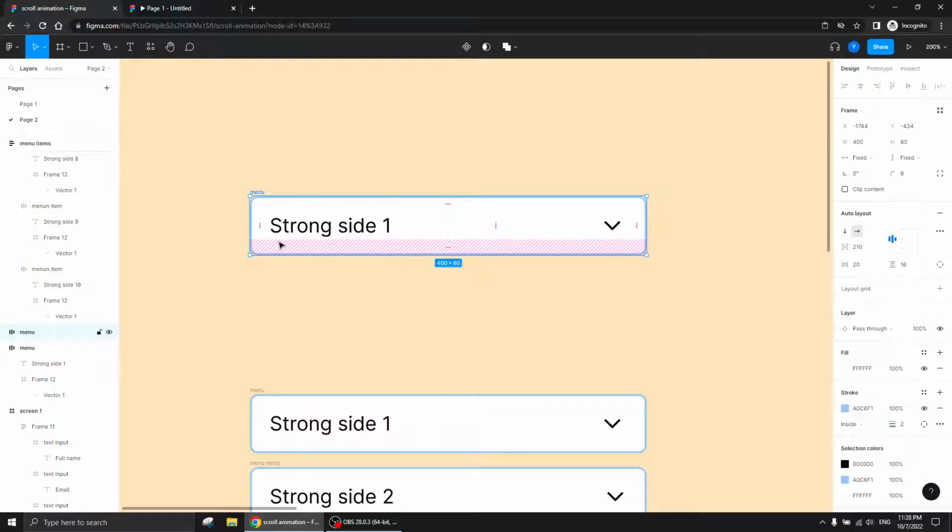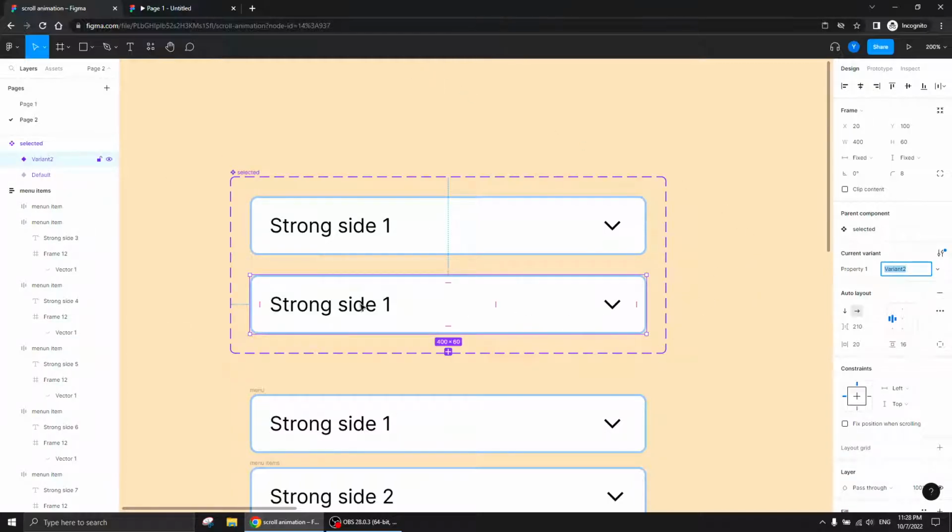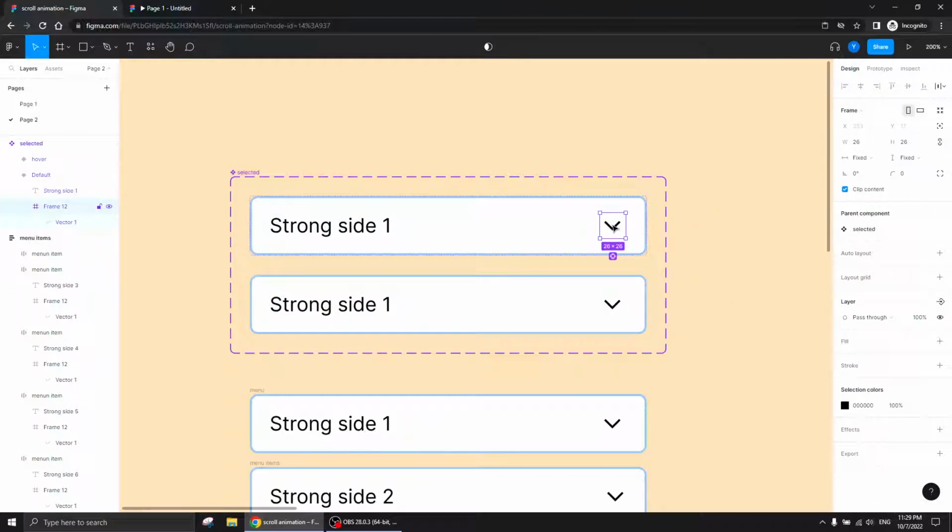Sorry, the main selected item. So that is going to be a component. Okay, and this is going to be actually the selected. We're gonna give it another variant. So this one is going to be hover, and that can be the default, that's okay. So we have the default, we have the hover, and this one also needs to be a component.